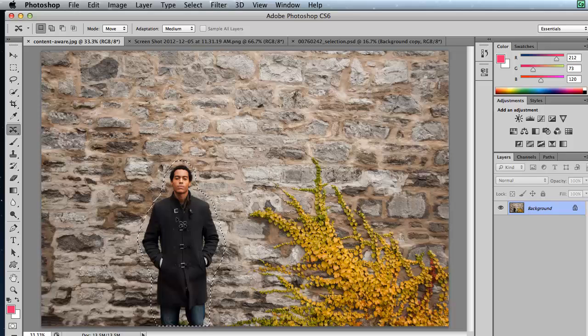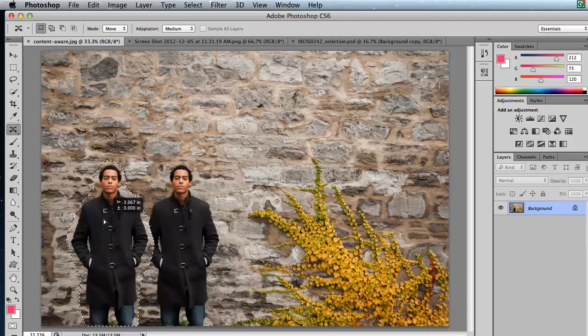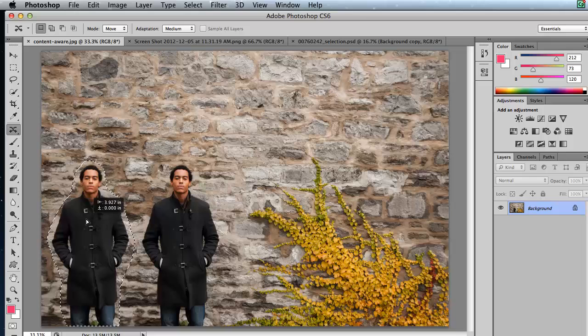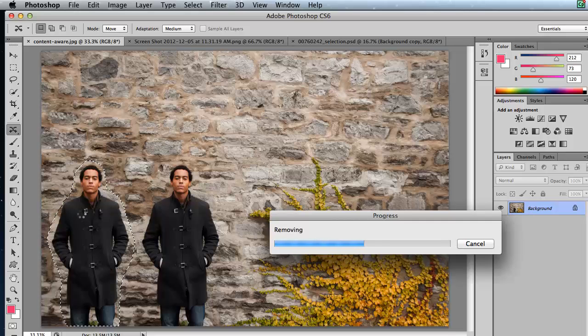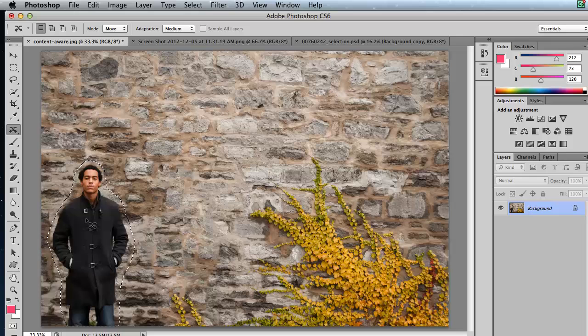Now I place the tool over the subject matter, and I click and I drag to where I want this person to move to, or the object to move to, and it looks like it's created a duplicate until you let go of the mouse. As soon as you let go of the mouse, Photoshop analyzes the surrounding material, gets rid of the first person, and moves him to the new location.